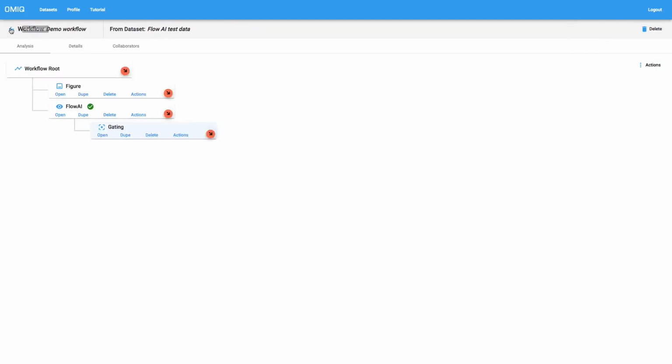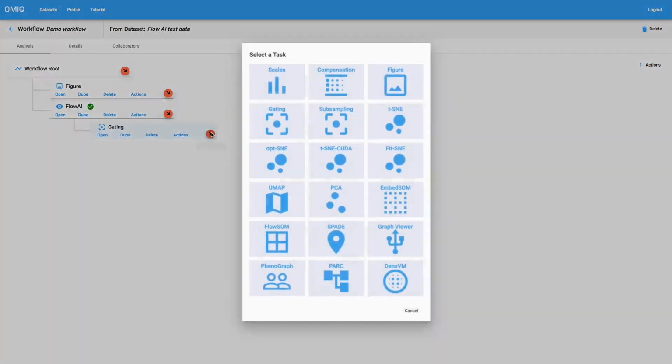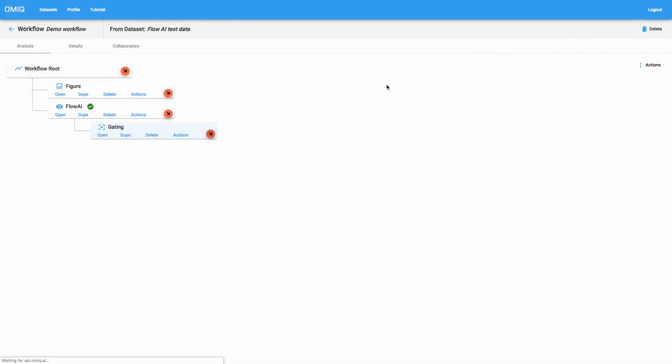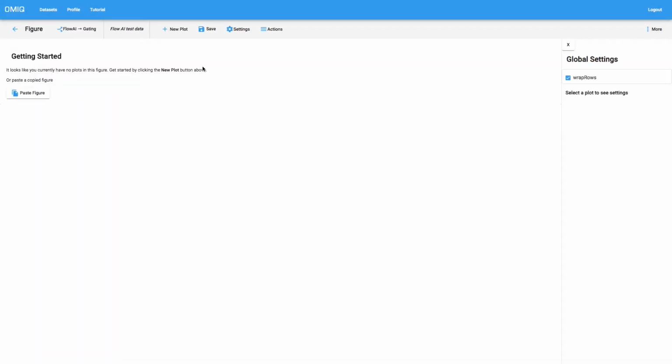We'll navigate back to our workflow now. What we have is our original figure and our flowai task, and now it's followed by gating, where we categorized just the flowai-passed and flowai rejected data points. From here, it's up to us what we want to do, but probably the first thing, just for demonstration purposes, is to make a figure and investigate what the effect of the flowai was.